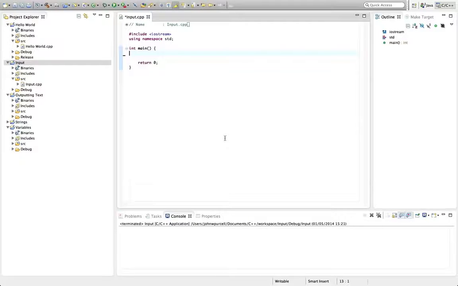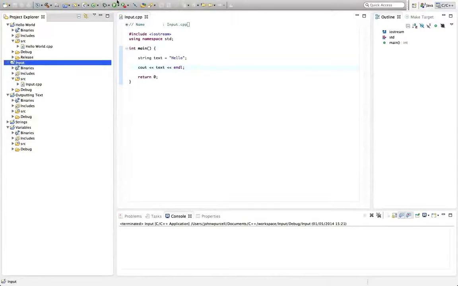In this tutorial in C++ for Complete Beginners, we're going to take a look at getting input from the user. So we've already seen that you can declare a string variable like this. We can say string text equals "hello", and we can output that text by saying cout, text, and endl for a new line and to flush the buffer. So if we run this now, we get hello.